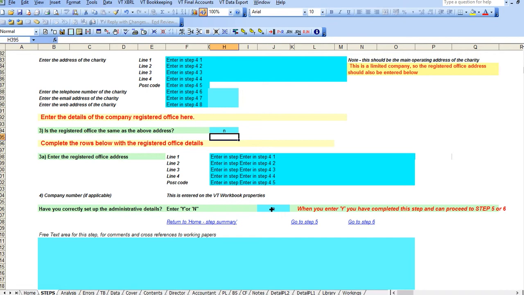In all cases, then, you proceed to the end of the step and indicate you've completed the step by entering Y at the end of the step. As with all other steps, you have an area of free text where you can enter whatever you like to enter. That is the end of this step.